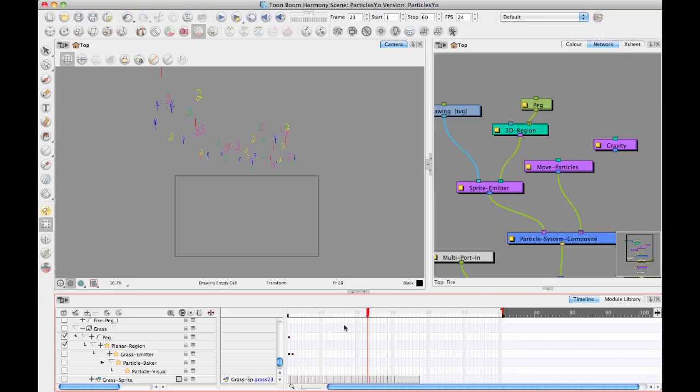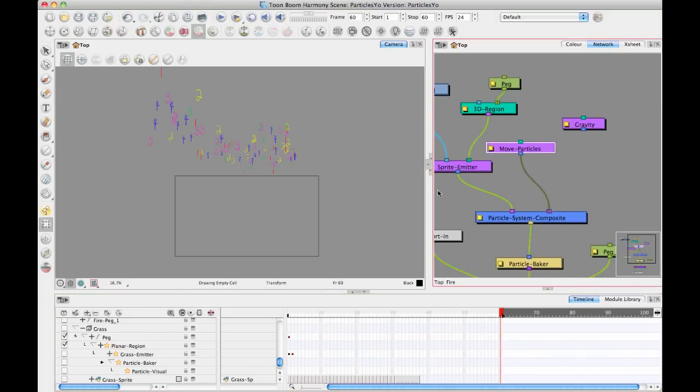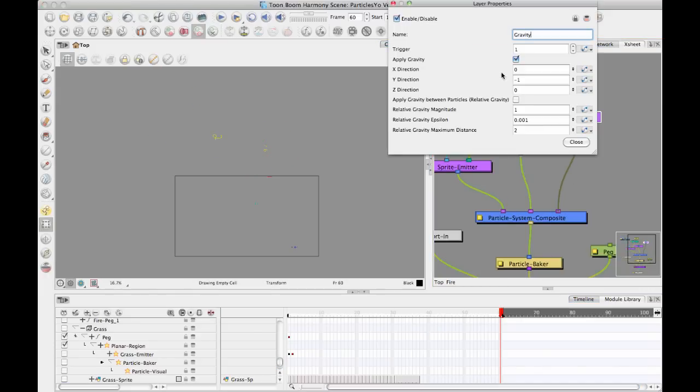So now I've got all these particles that are being created kind of at the top, but they're not falling down. And so if I want them to fall down, I have the move turned on, but I have no action that's telling them to fall down. So that's when I have to add the gravity in. And then the gravity is, by default, set to -1 in the y direction. So they're falling down, but they're kind of falling a little bit too fast.